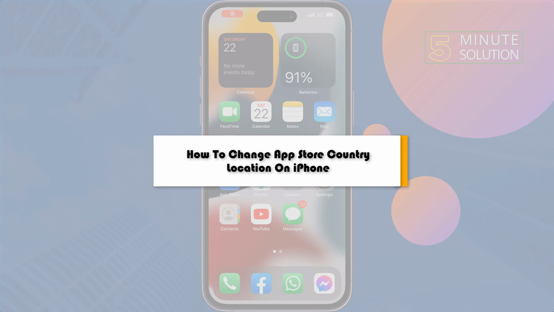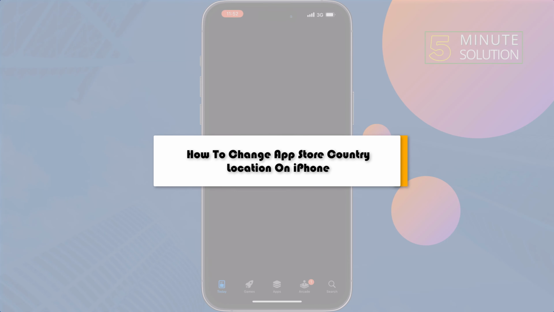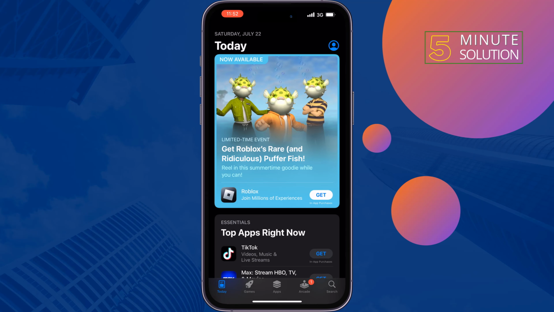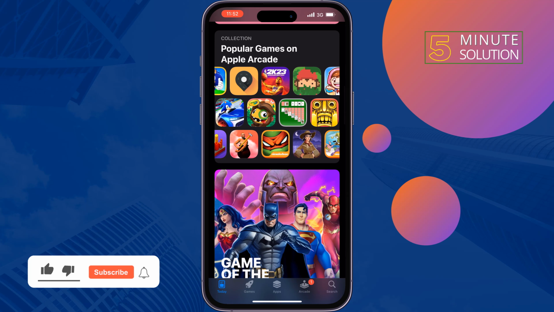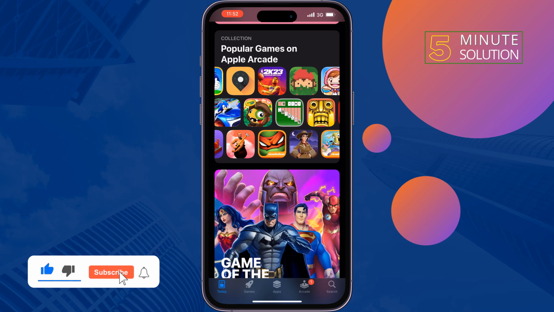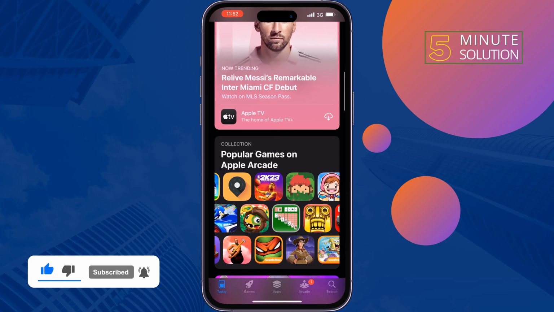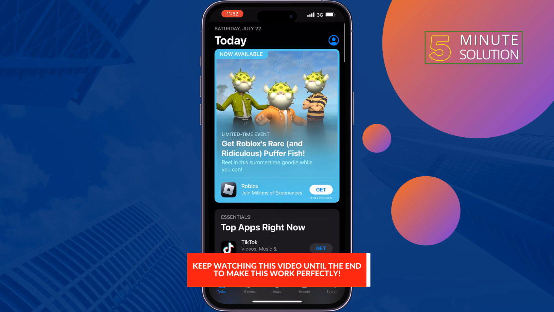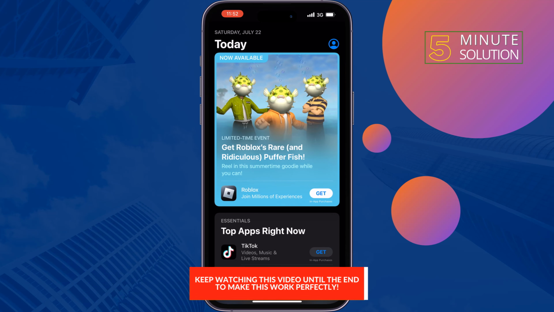This 5-minute solution will show you how to change App Store country location on iPhone. To change your App Store country location, just follow these quick steps to do it. Open your App Store and tap on your profile photo at the top right.